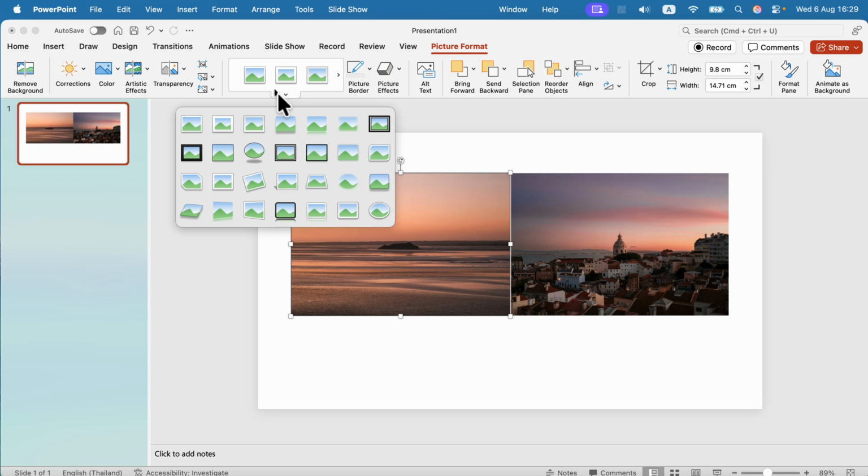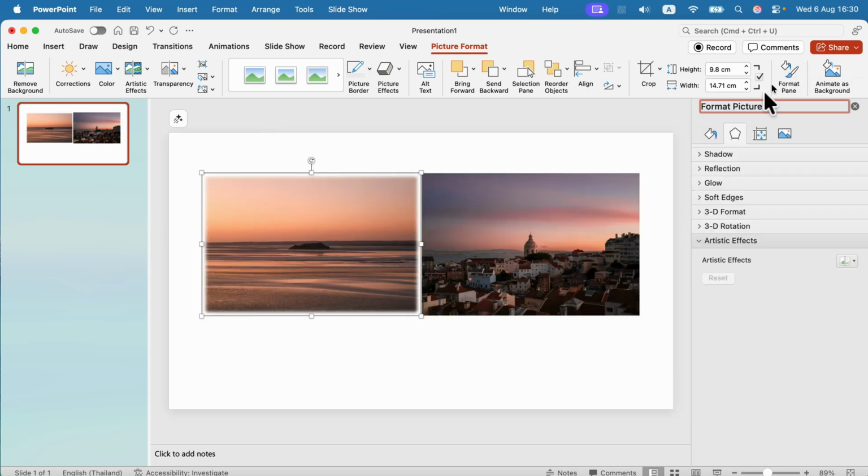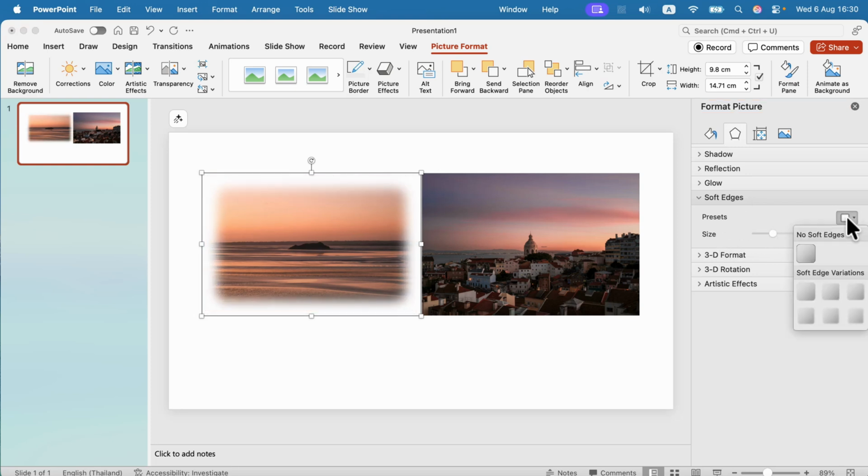So open this image effect gallery, and there's this soft edge option. Click on that, but that's not good enough. We need to adjust this to be even stronger. So let's open the format panel on the right so we can adjust this effect. Here it is, soft edges, it's 8 points, but we can increase that value.